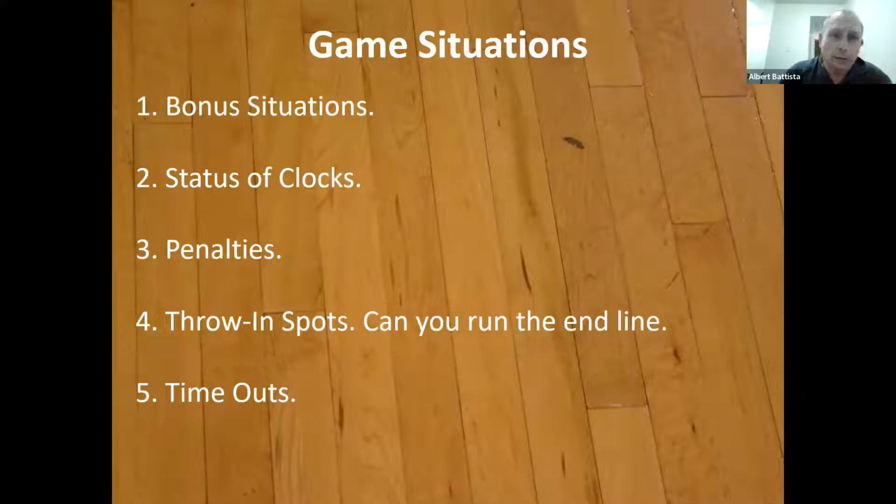So you got to know the bonus. You got to know the bonus. If you're working an NCAA, I'll give you an example. If you're working an NCAA men's game and you have a Class B technical foul and they put it up there as a team foul, you got beep, beep, beep. That's Class B. Take it down.